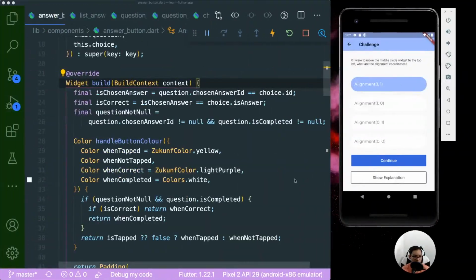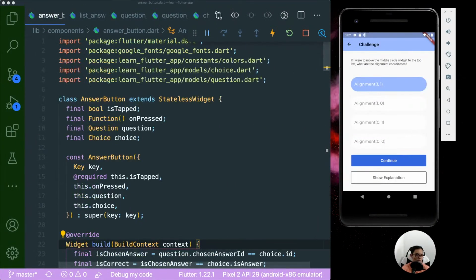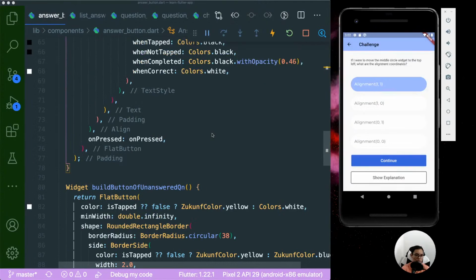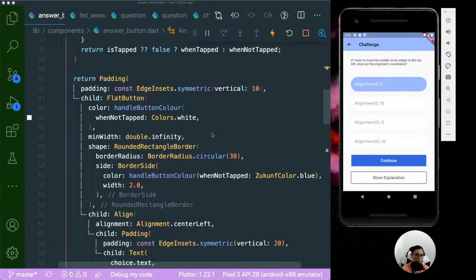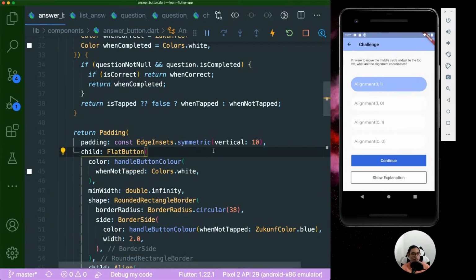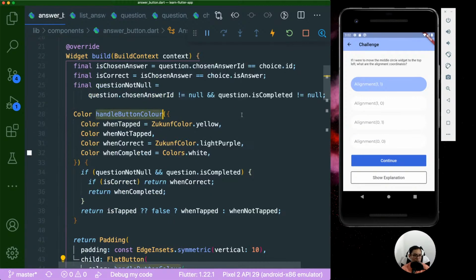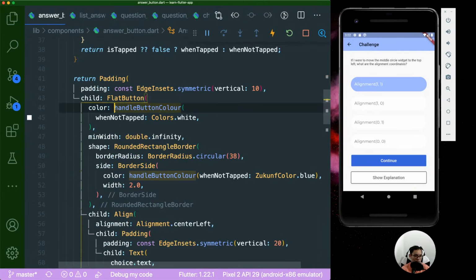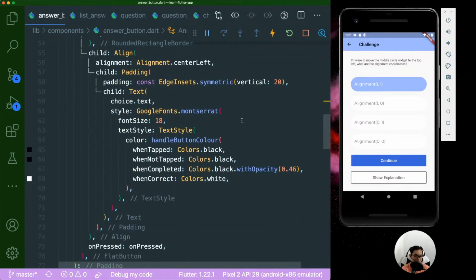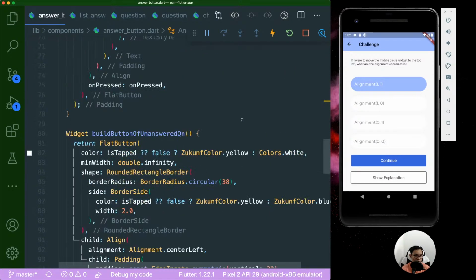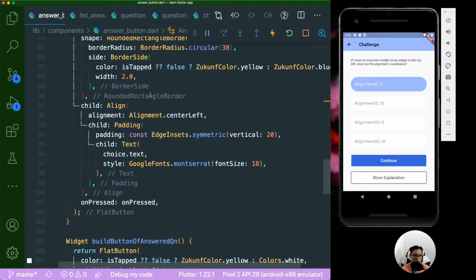So we already have the right one. It was a little bit confusing last week when I was trying to figure out the logic behind how to do certain stuff, right? So luckily I created a function that kind of makes sense. Handle button color: when not tapped, then it becomes colors white. So yeah, I'm pretty proud of that, I guess. So we want to know whether it's a wrong answer, and then we will show the UI as well.